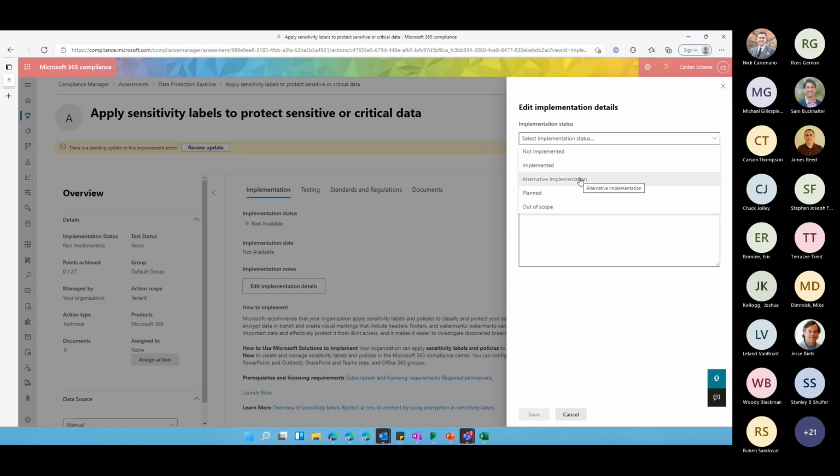for instance, we have a request in here saying, hey, we need to roll out an MFA. I have MFA rolled out. But if I was rolling out MFA not using Azure, say I was using Duo or some other third-party product, I would be able to come in here and say that we have an alternative implementation, and it's going to mark this as good. And then you can put some notes in here, we use Duo, and get that saved, and it will update the report at the end once you have gone through all the steps that you want to go through.